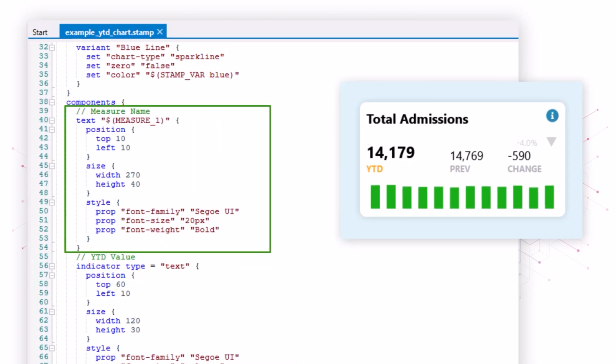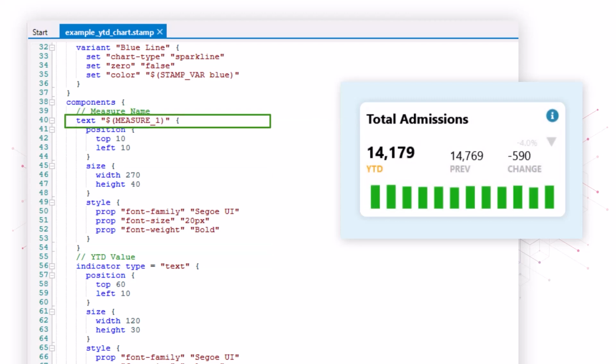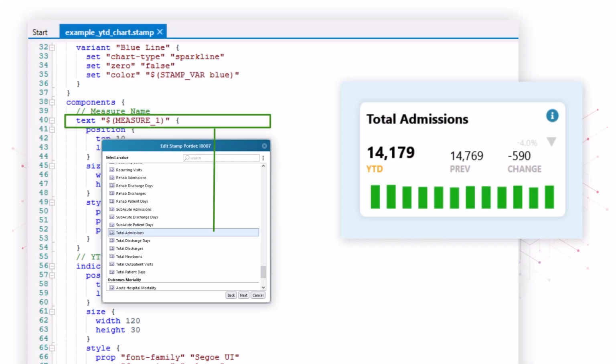And here we have the text component that displays the name of the measure. Because we don't know which measure the DivePort administrator will choose for this stamp when they add the stamp to a page, we've used the built-in macro measure1 to specify the text for this text component. In this particular case, the DivePort administrator chose the measure Total Admissions for the stamp, so the macro causes the text Total Admissions to appear on the stamp.